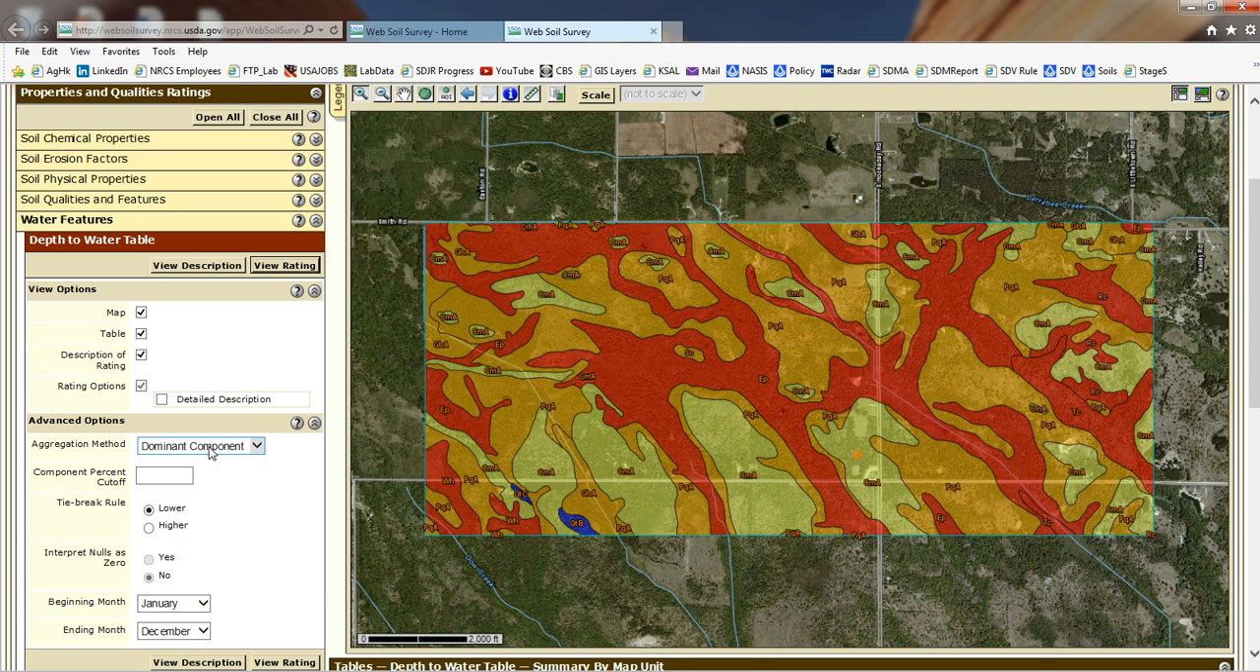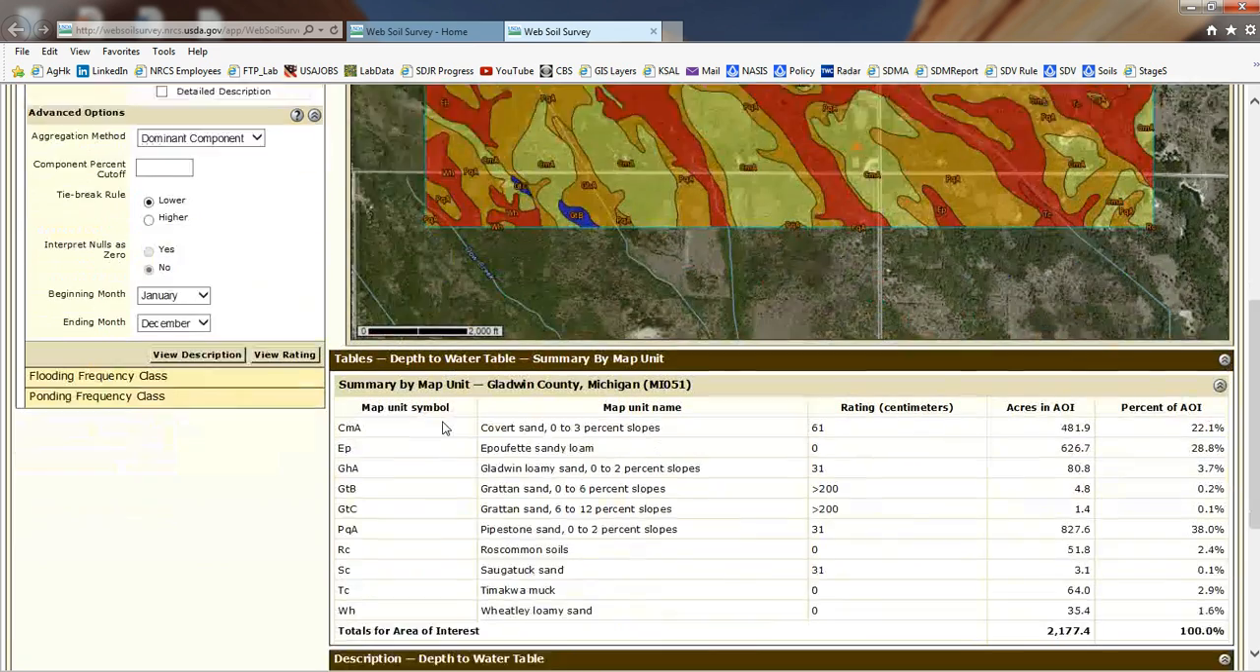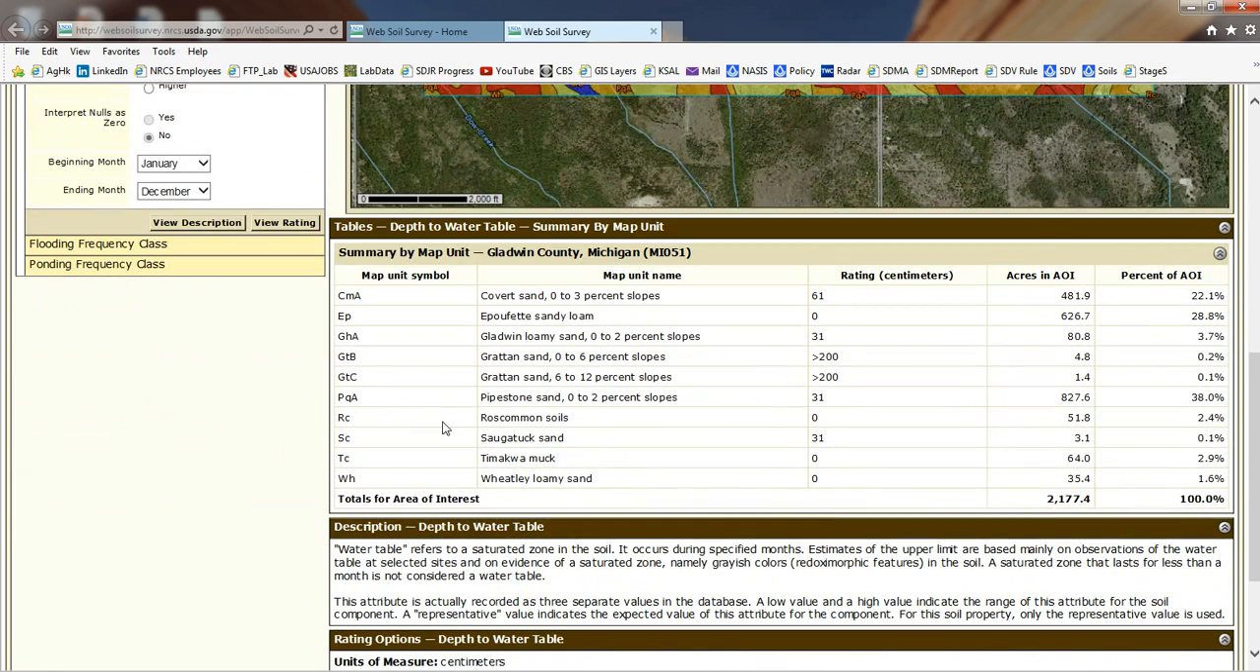And notice I'm looking at the dominant component, and I'm looking for the entire month. I could tailor these months and make a decision as to what months they are. And then once again, when I come down and I look below, I can see that the Grattan sand, both the GTB and the GTC, have water tables that exceed 200 centimeters, which is 80 inches. Or I can look at the Roscommon, which has a 0, which means the water table is at the surface.